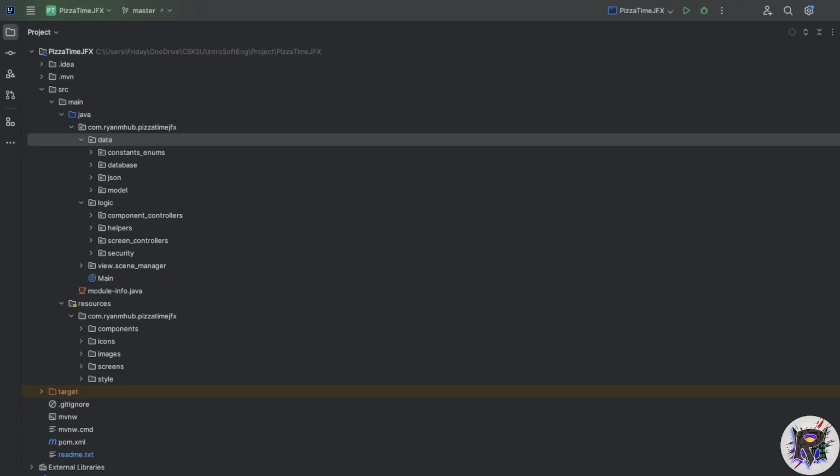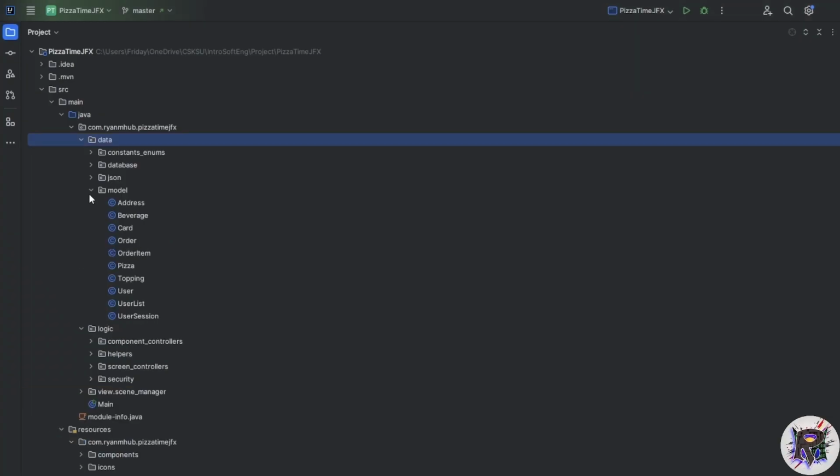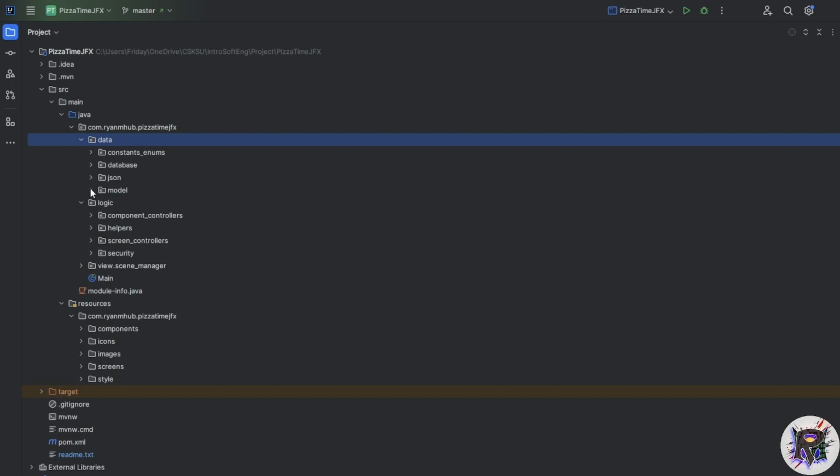Hi, I'm Ryan. I'll be explaining how we structured the PizzaTime application using a model view controller design pattern and how the different parts work together to create a seamless ordering experience. Our application is built using the MVC pattern, which organizes the project into 3 clearly separated layers. Model represents business data like users, orders, pizzas, and beverages. View, all FXML screens, UI components, and CSS styles. And controllers, bridge between user actions and business logic. This prevents UI changes from breaking backend logic and keeps the code modular for future expansion.